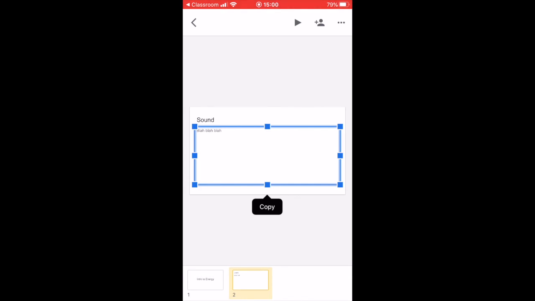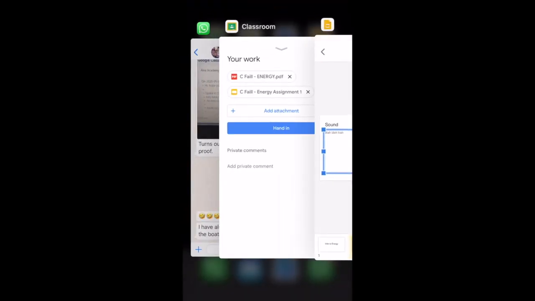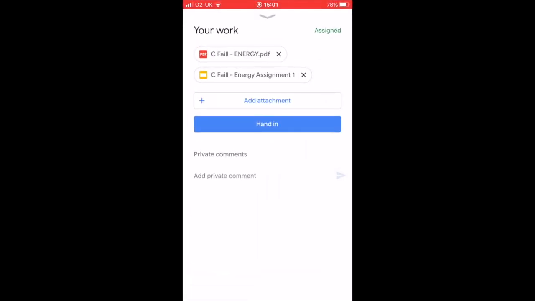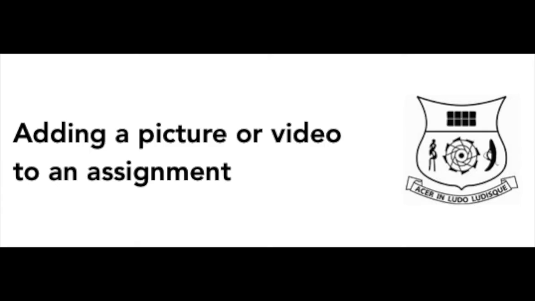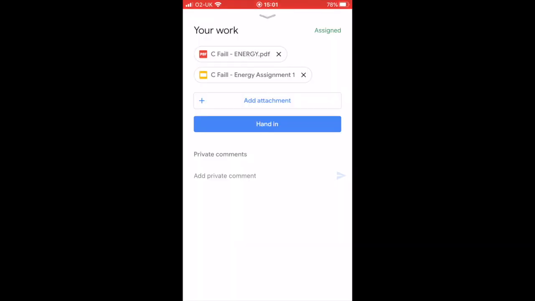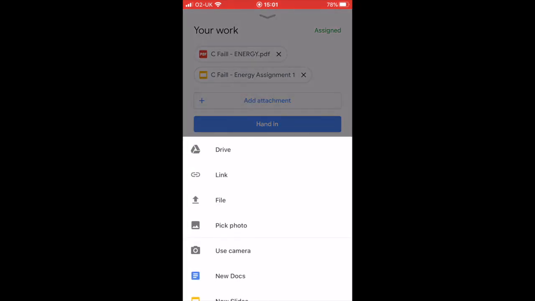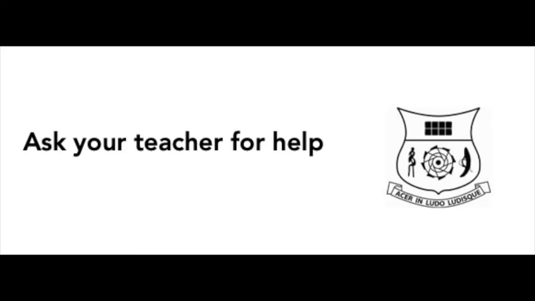You then want to return to the classroom. To do this, double tap on the home button and then go back to the classroom. You will see that your PowerPoint has been added to your work. If you would like to add a picture or video to your work, click Add Attachment and then you can click Pick Photo. This will automatically go to your camera roll and you can add a picture or a video which you have taken of your work.